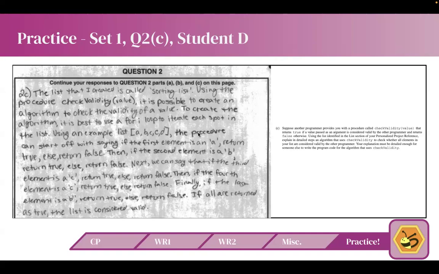The idea is that we need to call this is valid or check validity function for the first element. If it's true, we want to continue. But if it's false, then we want to return and stop the program and say false, because we hit a value that's not true. Does that make sense to you guys?